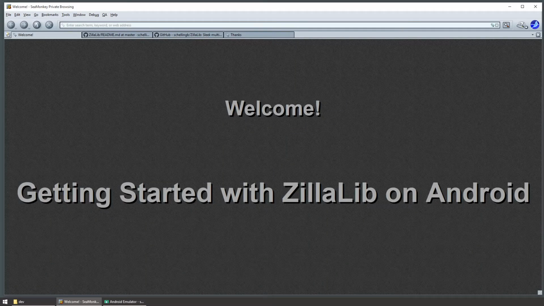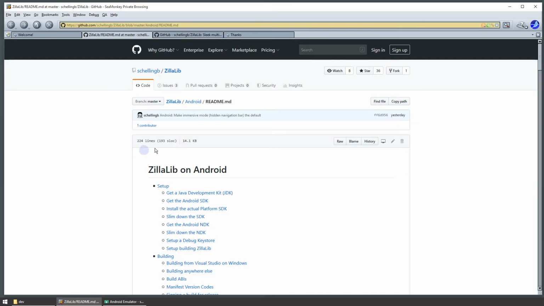Welcome to this tutorial on how to get started with ZillaLib on Android. You can find help and more detailed instructions in the README file under Android on the ZillaLib GitHub project page.